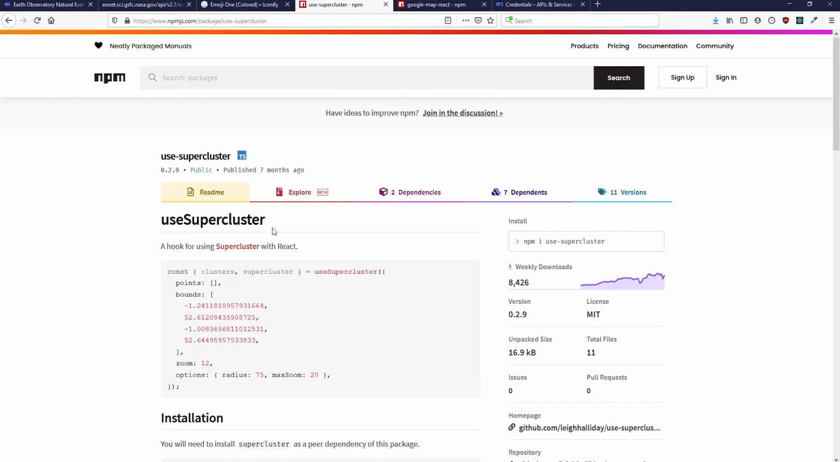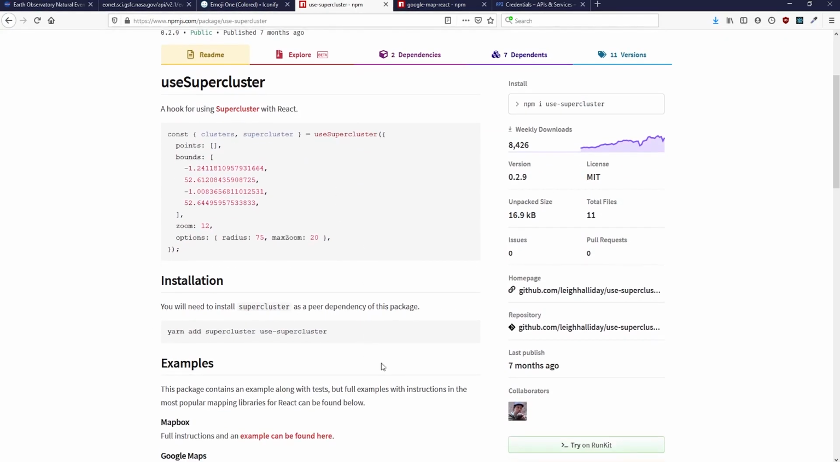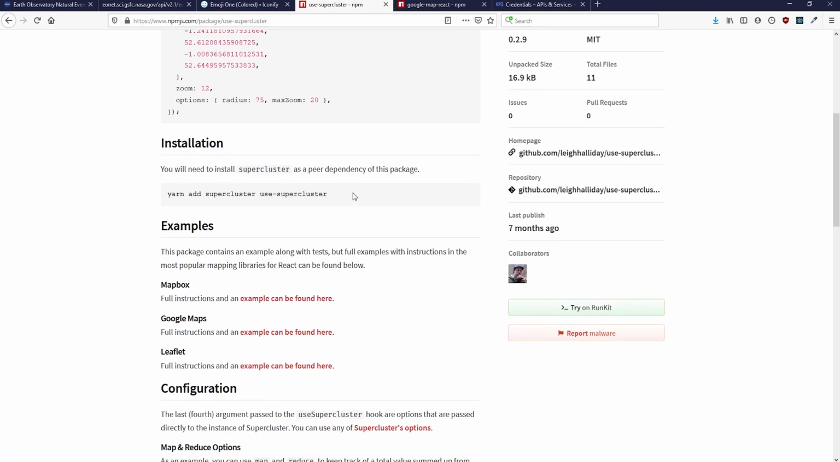Once installed, we can move on to the next one, which is this use-supercluster dependency. It gives us access to the clustering feature, which actually isn't built into the Google Map. So we'll copy it here.